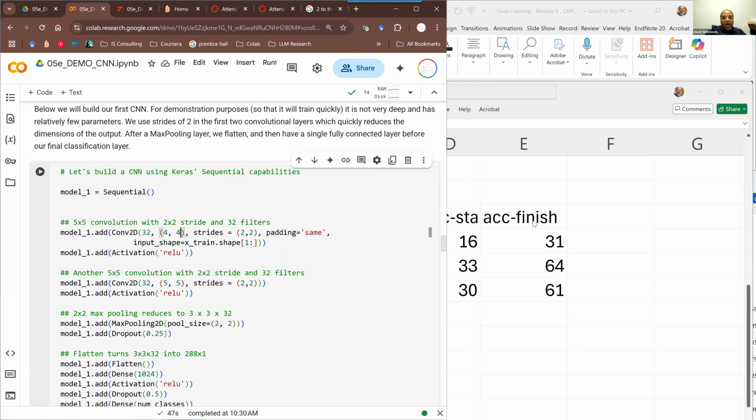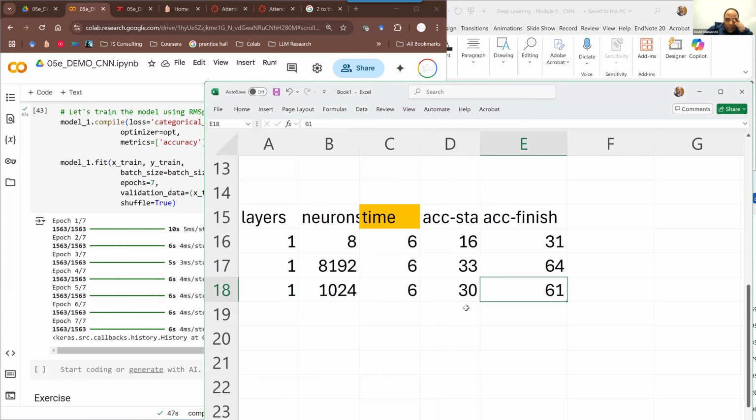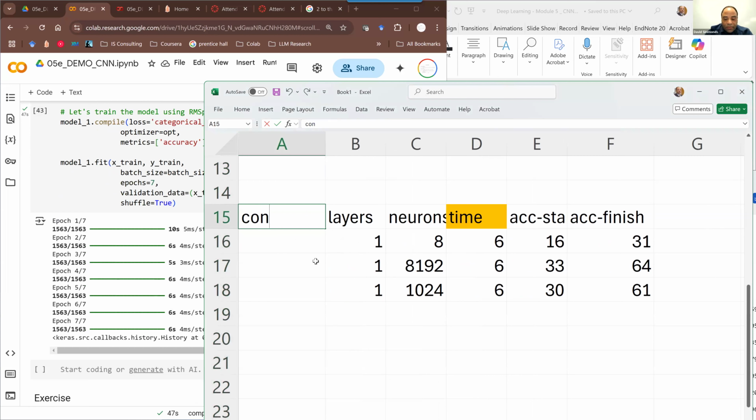But anyway, let's try a different kernel size. By the way, we need to note down what we have at this point. So we have one layer, 24 neurons, and then the convolution kernel is 3 by 3. What was it? 5 by 5. This time we're going to try a 4 by 4.